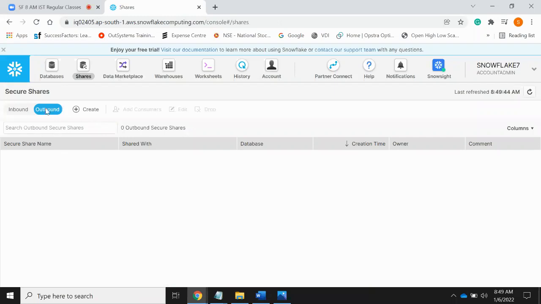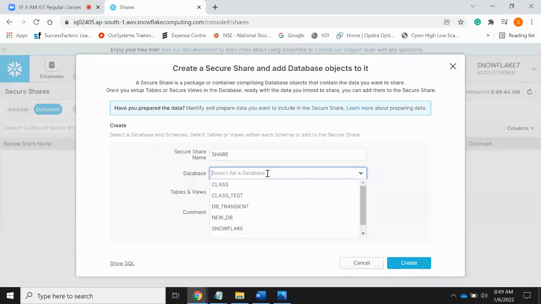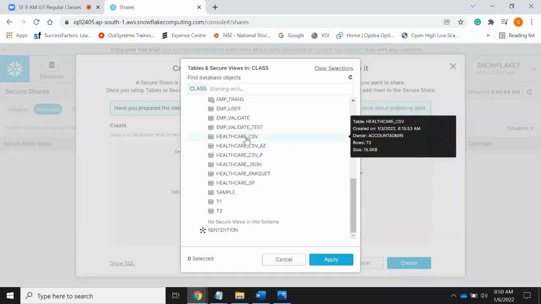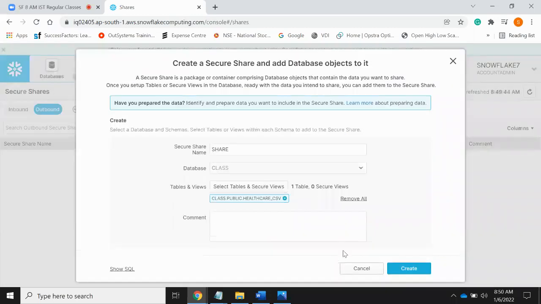Click on outbound and observe this. Create, and you can give the name here. I am just giving share. Observe the databases. You can select the database and click on public. You will select any one table here. Let's select this particular table and then apply.